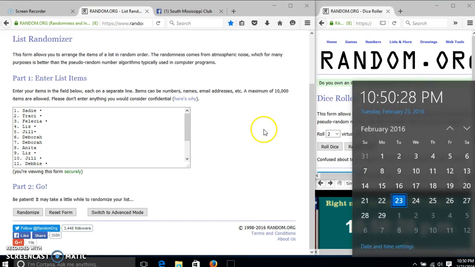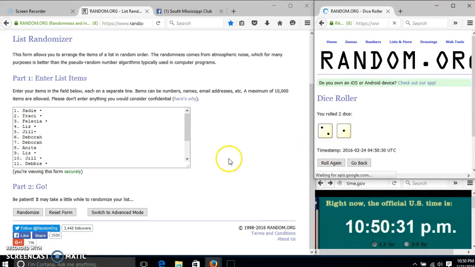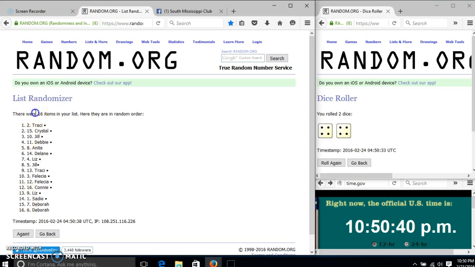It is 10:50. We'll roll the dice. We need a 4 or higher. We have 3, so we'll roll again. Alright, we have 8, so we'll randomize for the first time at 10:50. After the first time, we have 16 items in our list. Tracy on top, Deborah on the bottom.